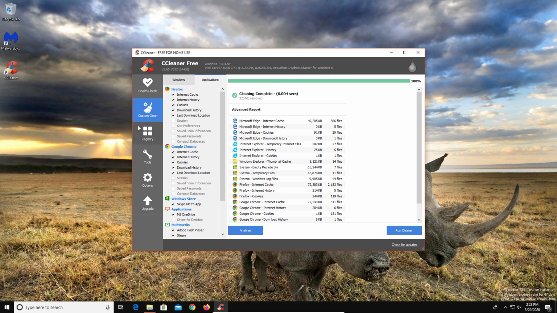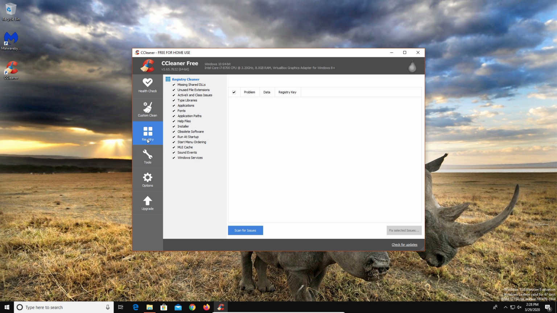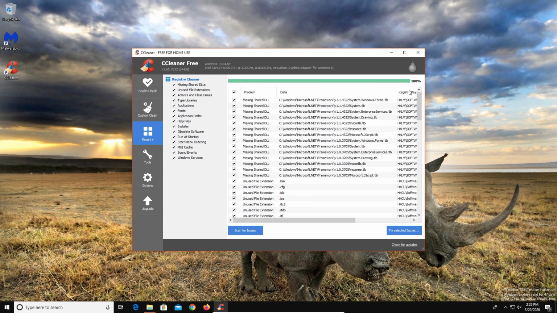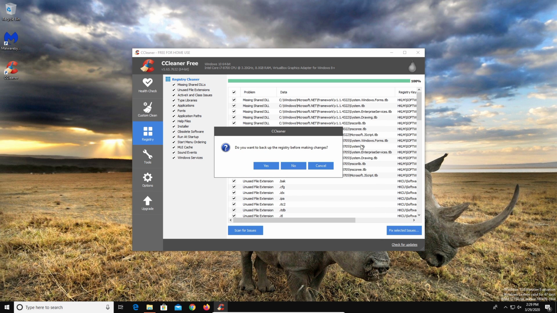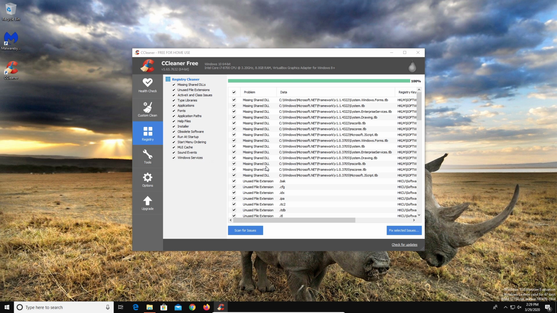And next you will want to come over here to where it says Registry. Just make sure all of the boxes are checked, and then go ahead and click on Scan for Issues. And then once it's reached 100% completion, just double check the list, make sure all of the boxes are checked. And then you can click on Fix Selected Issues. And then just go ahead and click on Yes to back it up.